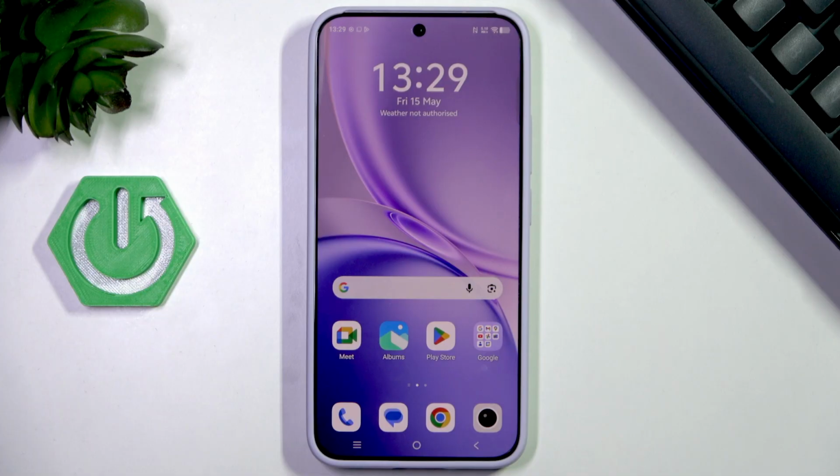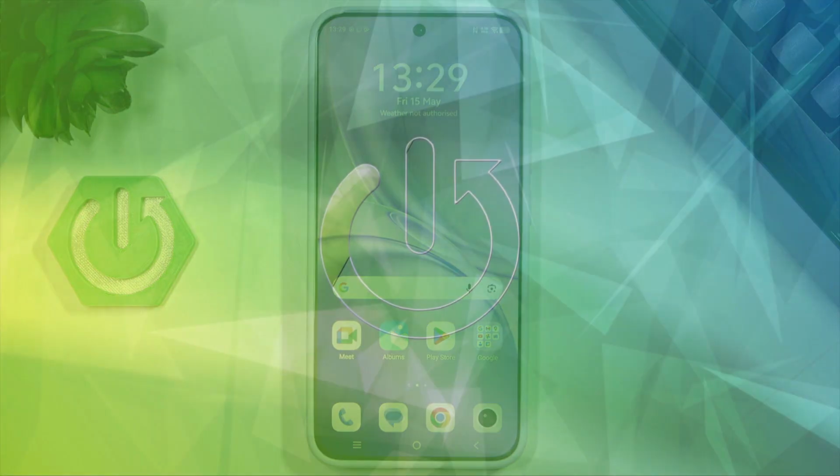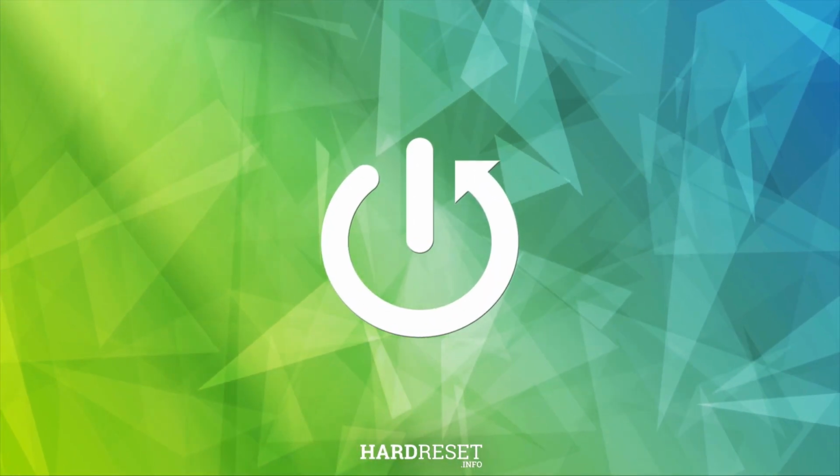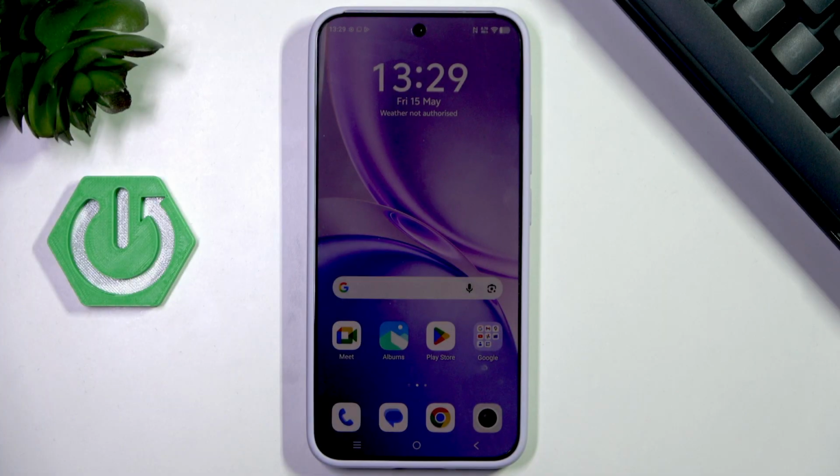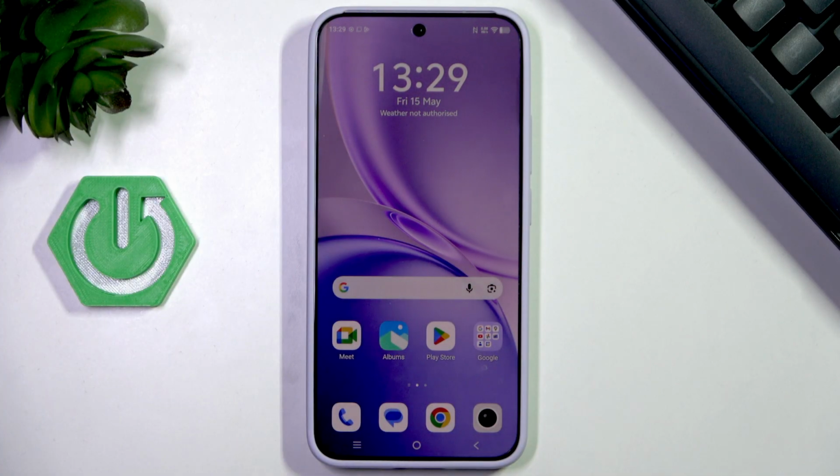In today's video, I'll show you how to fix the ghost touch problem on your VIVO X300 FE. So what we are going to do first is remove the screen protector or a case because it can cause a lot of interference, and let me explain why.